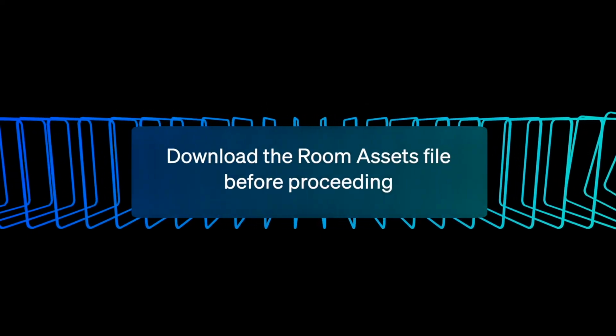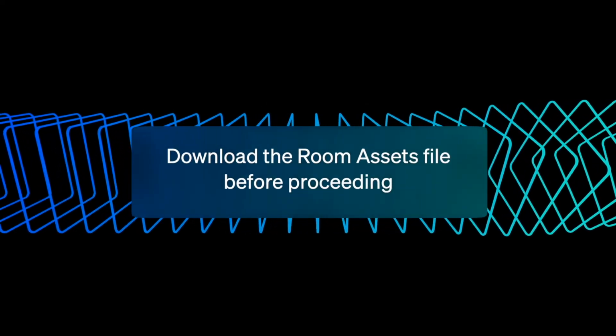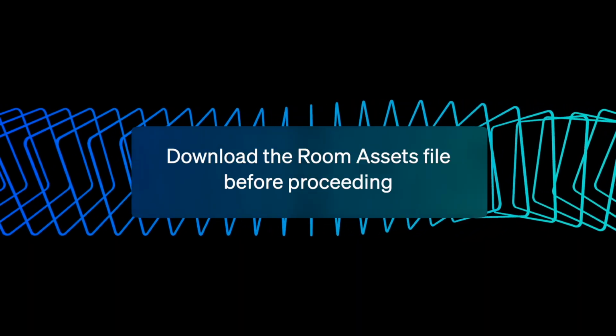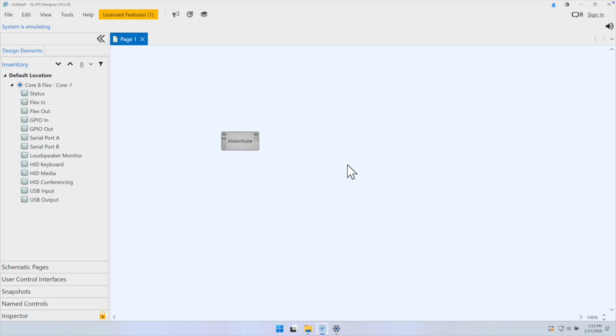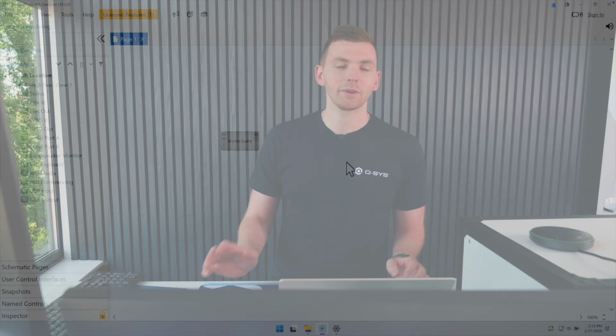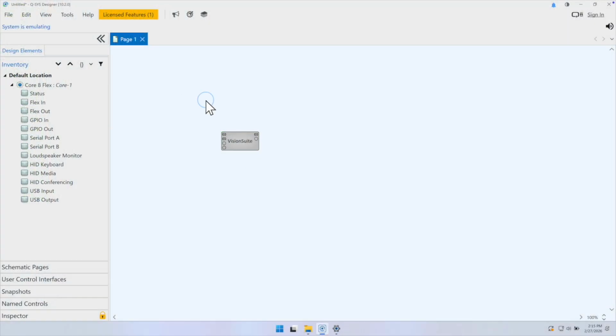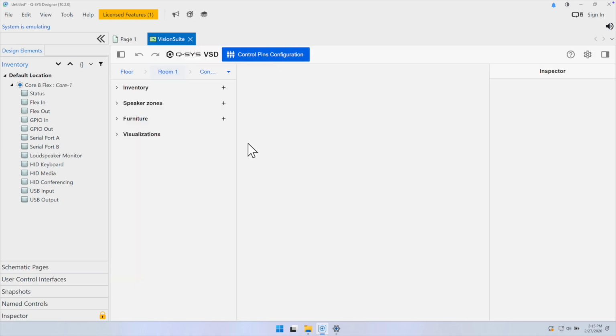Before going any further, make sure you download the room assets, which contains some files that you need during this lesson. So I'm here in Q-SYS Designer and I've just got my VisionSuite component and we haven't added anything else. So all we're going to do is double click on that component. And remember, if you're not already emulating, you're going to want to go to File and click on Emulate, because we need to be emulating or running on a core for VisionSuite Designer to open like this.